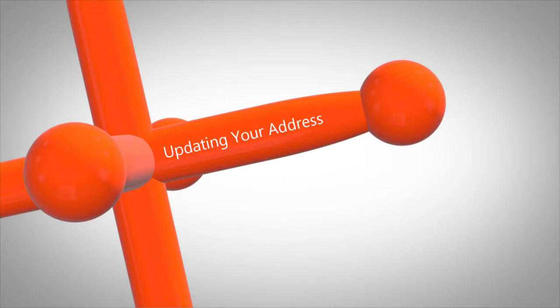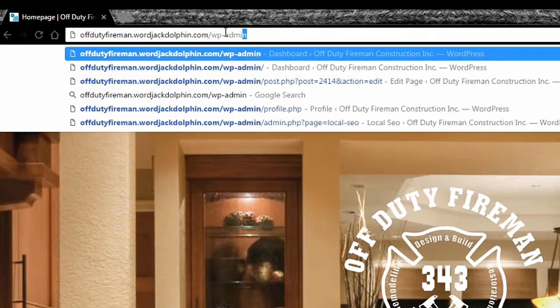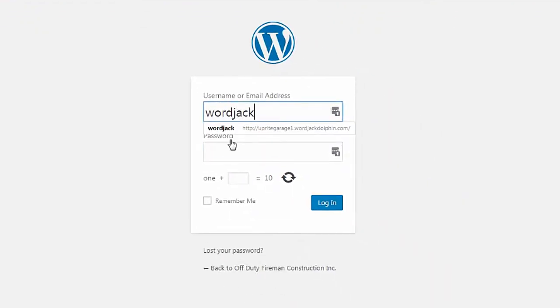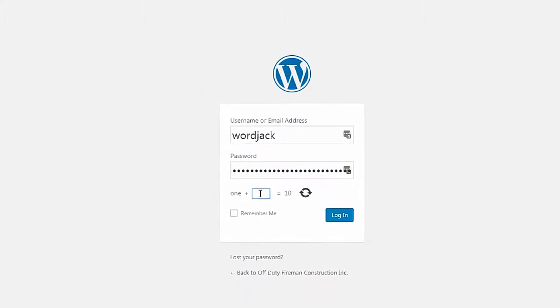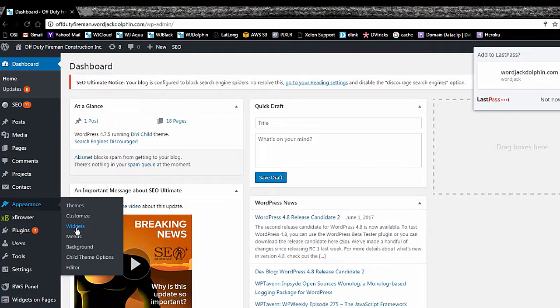This is a demonstration for how to update the address details in the footer of your website. To begin, go to the website and add /wp-admin, and then log in using the username and password and answering the security test. Almost always, the elements in the footer of the website, particularly address details, are sorted in widgets.